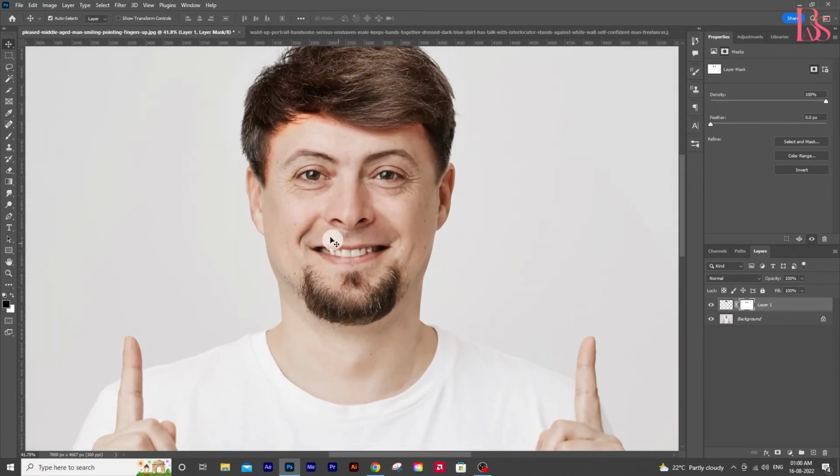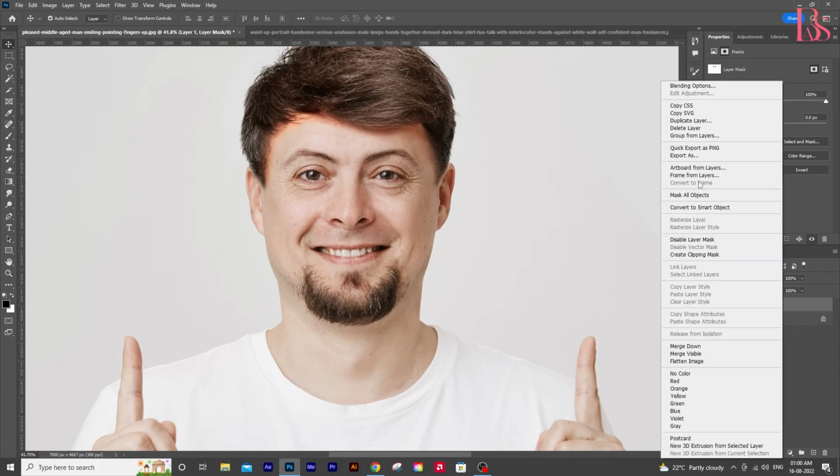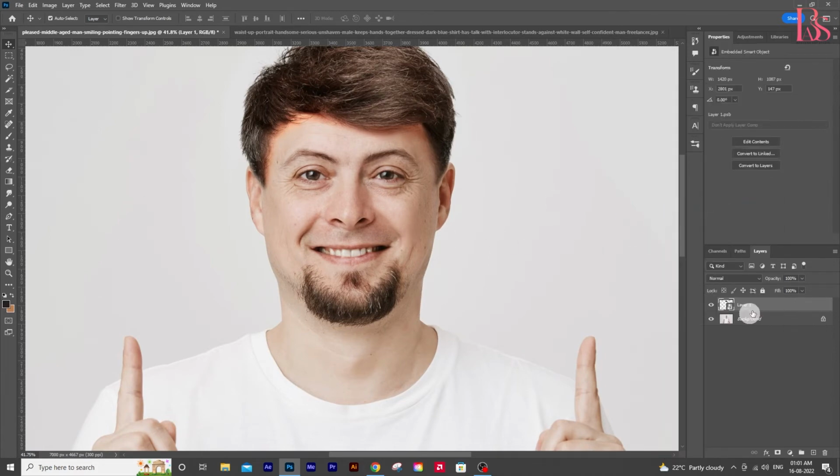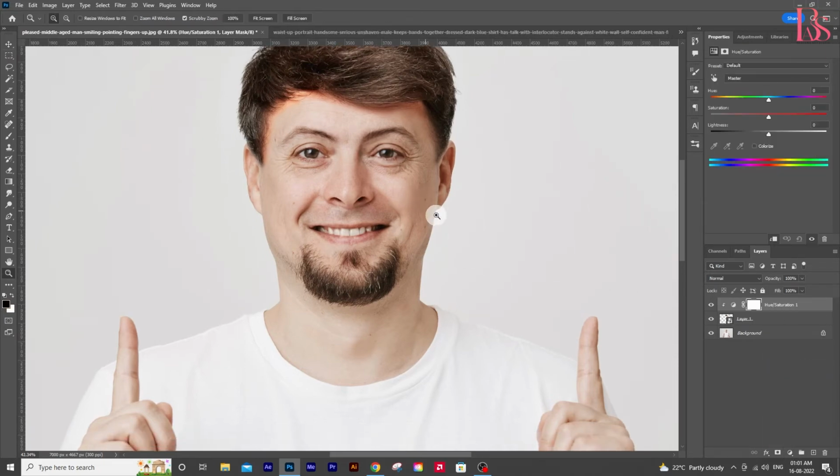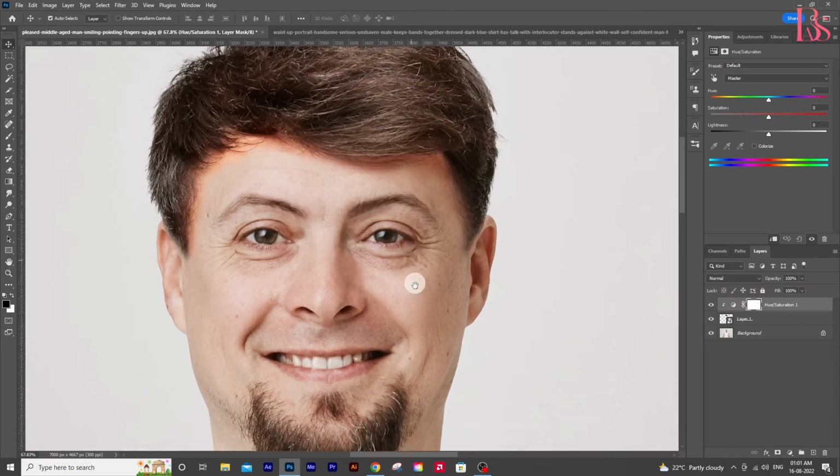After masking, select the layer, and right-click on your mouse. Then convert it to a smart object. Now click on the adjustment layer icon, and select Hue Saturation. Then press Alt on your keyboard, and click in between these two layers to clip the top layer.